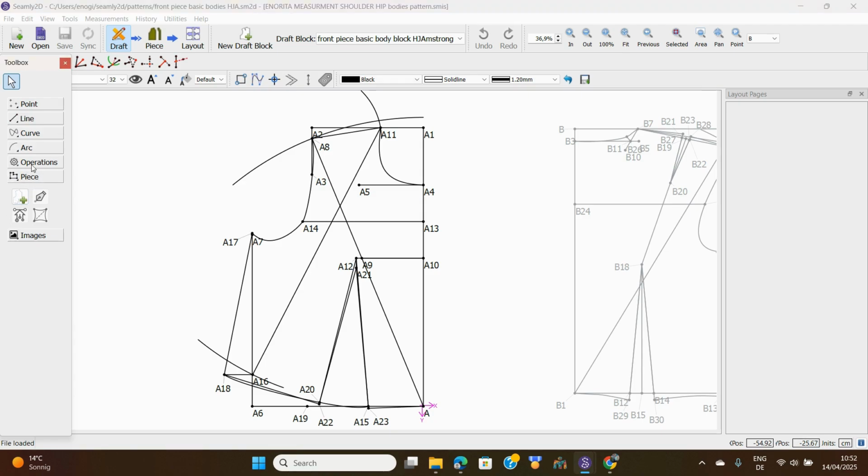First, you click on piece. Let me go back. You click on piece. It shows you this particular section. Now, let me just take you through the 4 sections. This first one is what we are going to use to create a pattern piece.